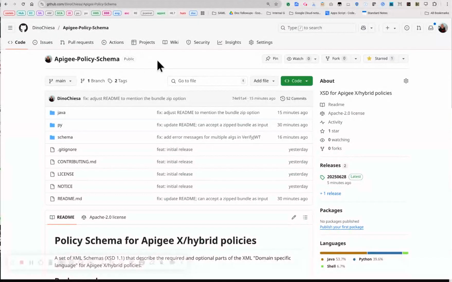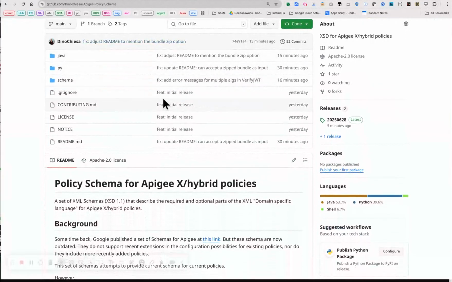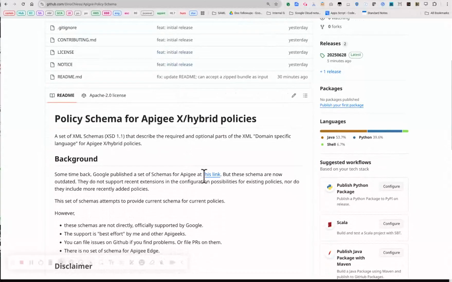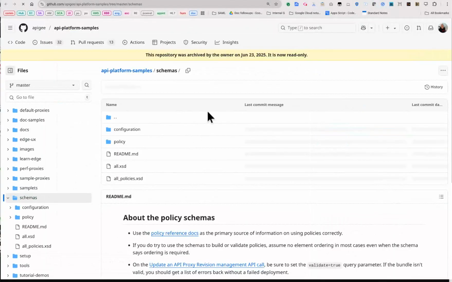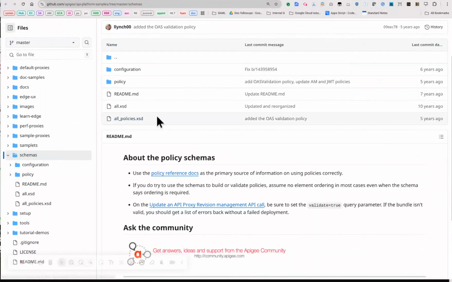Recently, I had a customer ask me specifically about policy schema for Apigee. Now, Google documented policy schema a long time ago, but these schema are now out of date. They're not current, and they don't support the most recently added policy types.